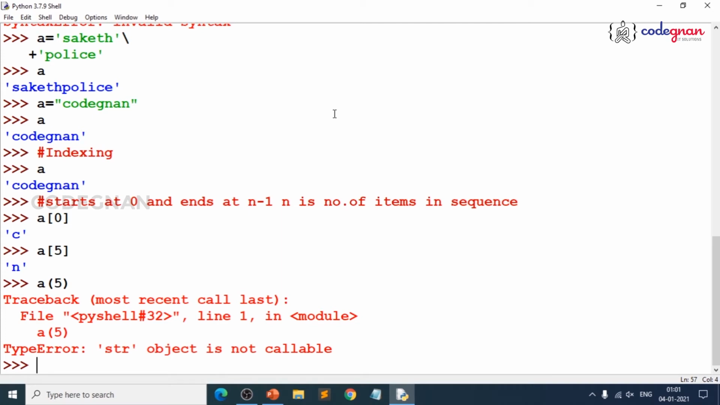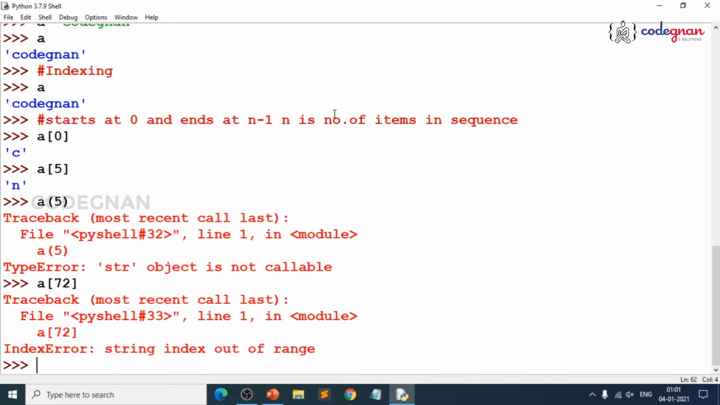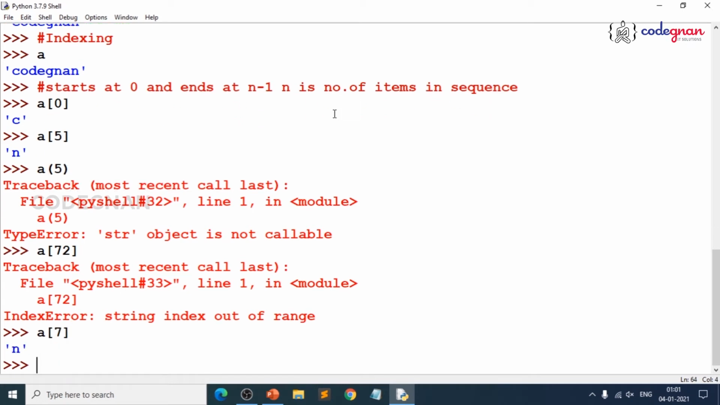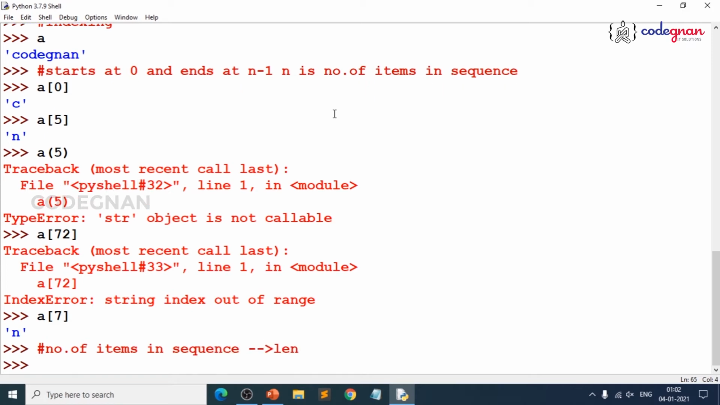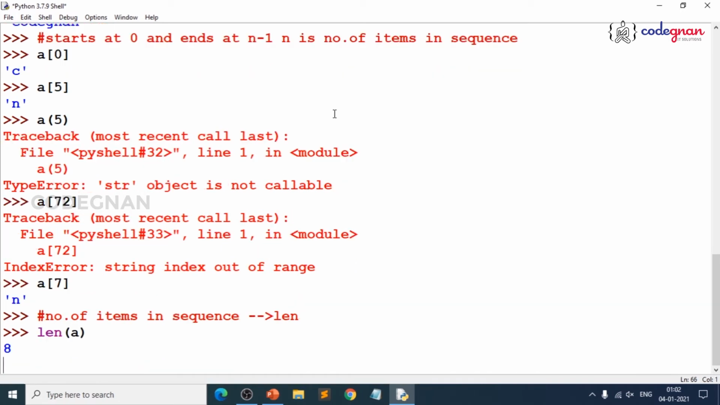In the same way you give indexing. If you take any value outside the index, what happens? You get one more error, which is index error: string index out of range. If I give a of 7, I get the last alphabet. If you want to check the number of items in the given sequence, you can use one more function, which is length. Even if I give length of a, it tells you 8. So obviously the index ends at 7.